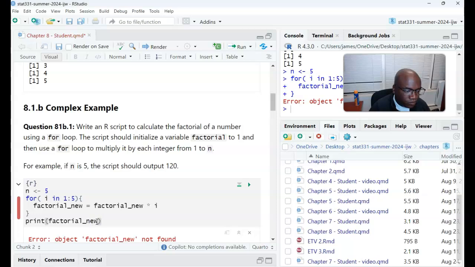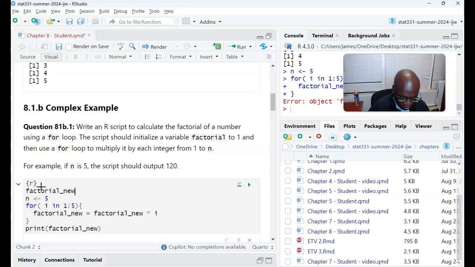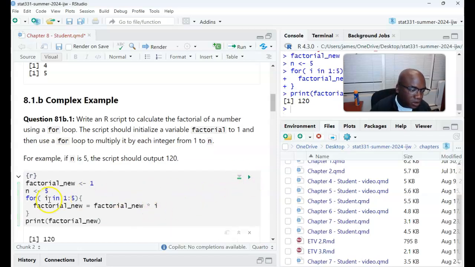So what we need to do is define it as 1. What happens here is that factorial_new times 1 is going to be 1 times 1, and 1 gets stored into this. Next time, when i is equal to 2, it's going to be 2 times 1, and then factorial_new is going to be 2. Then the new i is going to be 3. It's going to take 3 times 2, which gives you 6, and then it's going to go all the way to 4, which is 4 times 6 is 24, then 24 times 5 is 120. All right, so it's 120.